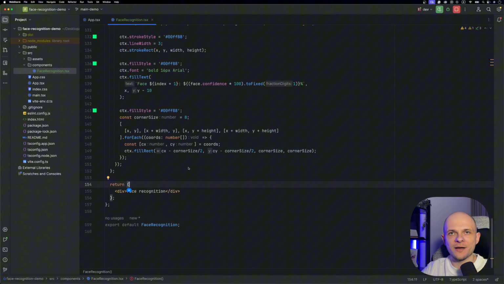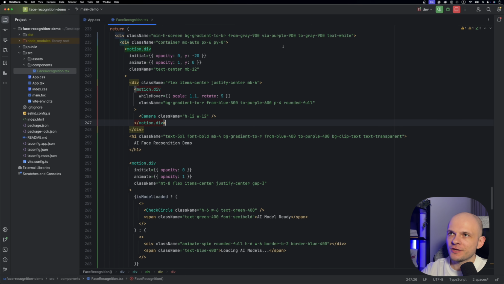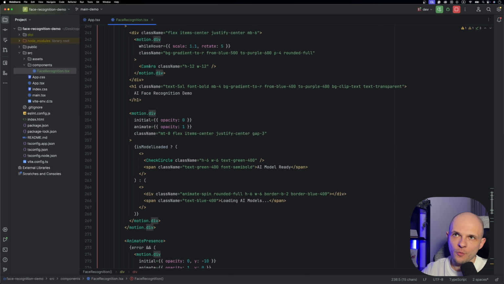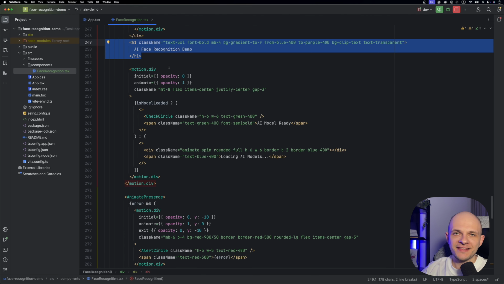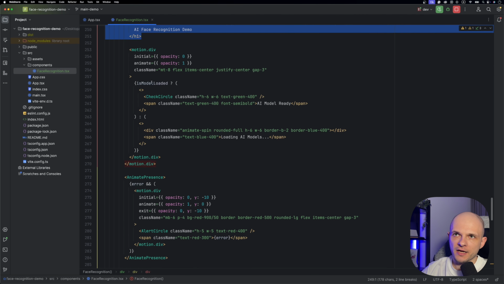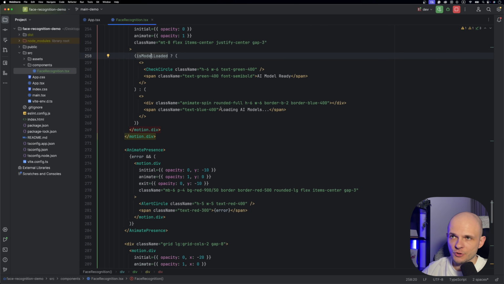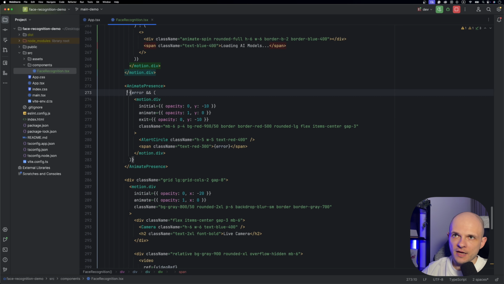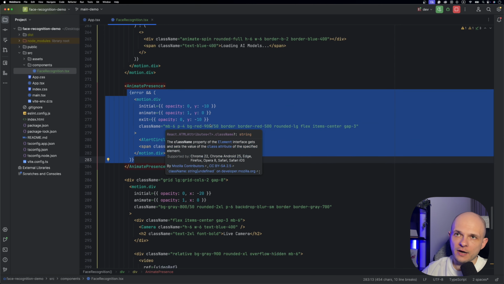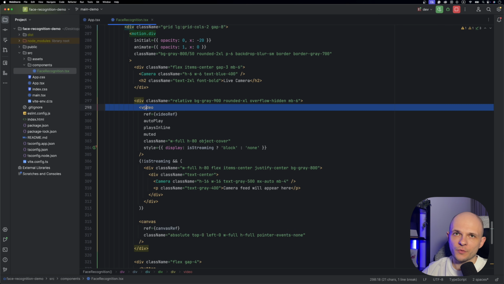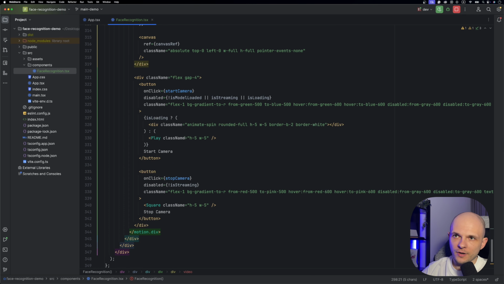Now we need to add some markup. And here it is. As I mentioned, I use Tailwind for styling, and also I use Framer Motion and some components from Lucide React. In that part, we have main title, then we check if model is loaded, we show AI model ready, otherwise we show loading state. Also here we have error, in case an error happened, we show that component with error. And then we have the main components where we're gonna show video from our camera with face detection. And in the end, we have two buttons to start camera and stop camera.